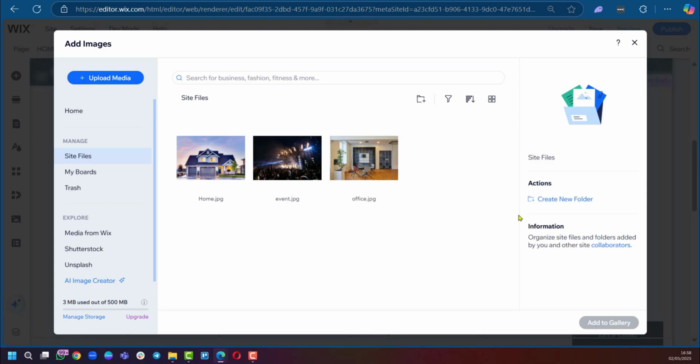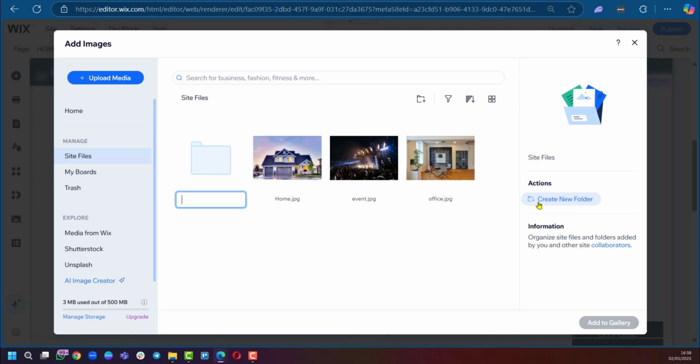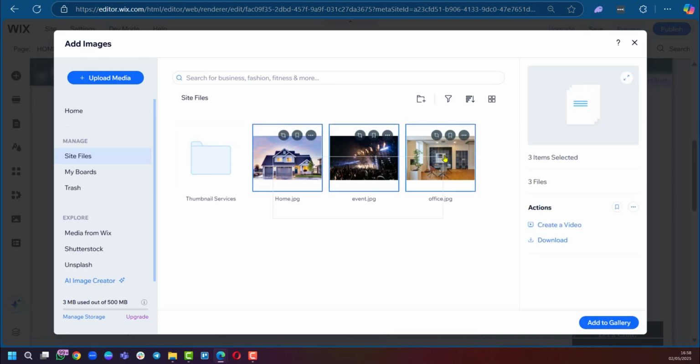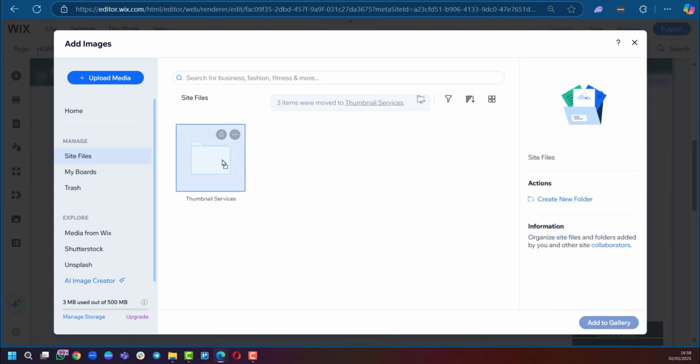Now, before we add a photo, we need to keep things organized, right? Because right now we have what we use as thumbnails, and now we're about to add more photos. So we could click on create a new folder and say thumbnails, or say thumbnail services, right? And so we're going to select these, drag and drop them right here.